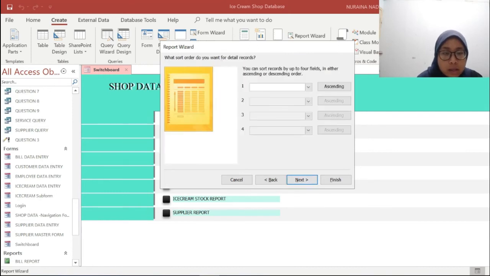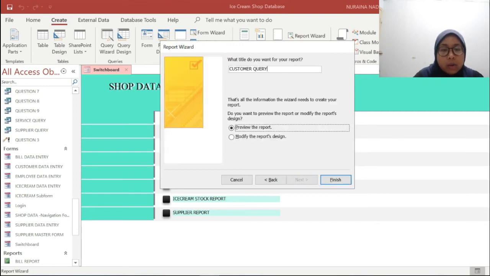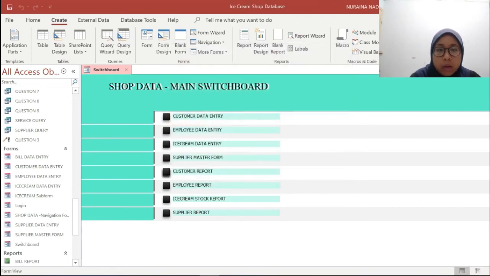And we click next, we choose the customer ID for the primary key and we click next, and the layout is tab and next. So we save it as customer report and we click finish. So then we continue with another report.